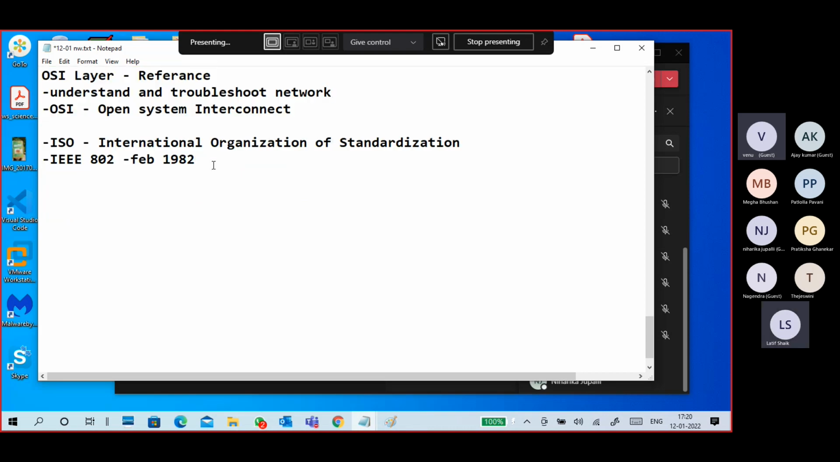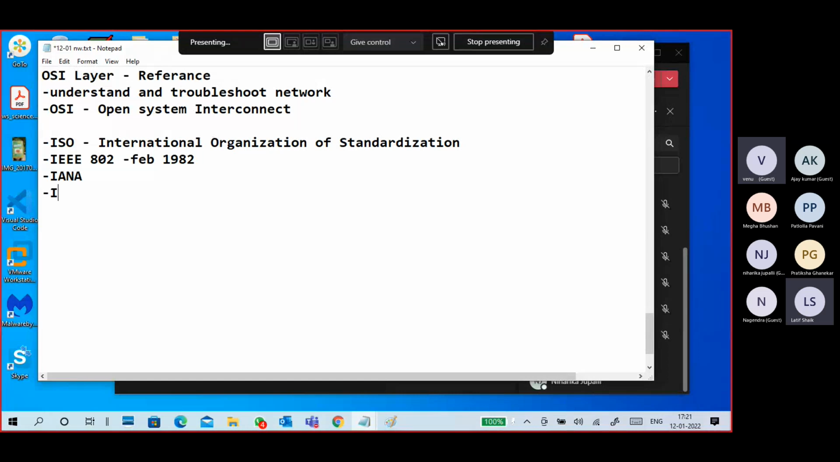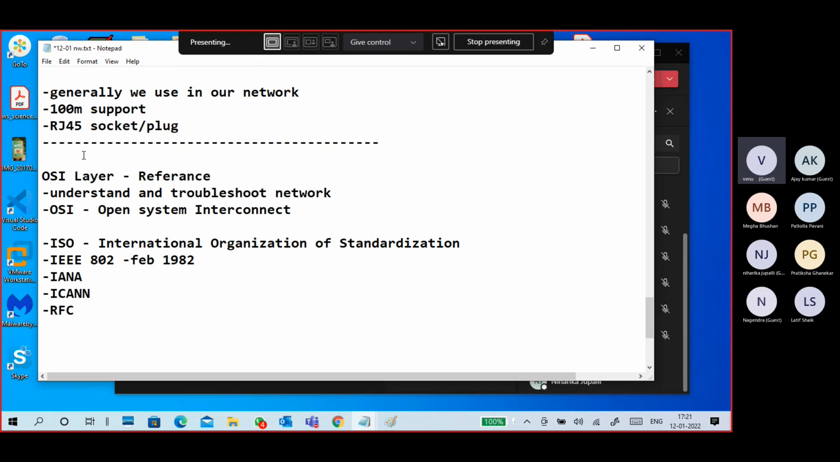About the OSI layer, there are certain things. Of course, some more abbreviations, like IANA, ICANN. This is the Internet Assigned Numbers Authority, like that it will be there. So find out what these abbreviations are and what RFC, Request for Comments, is. What is RFC, Request for Comments? Find it out. No problem. Okay.